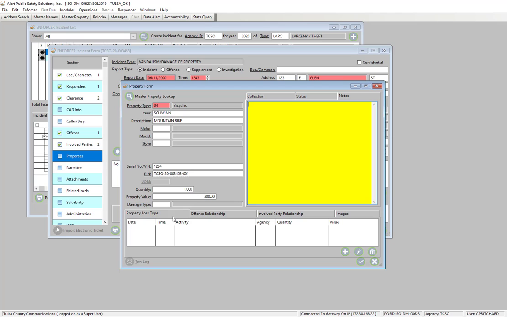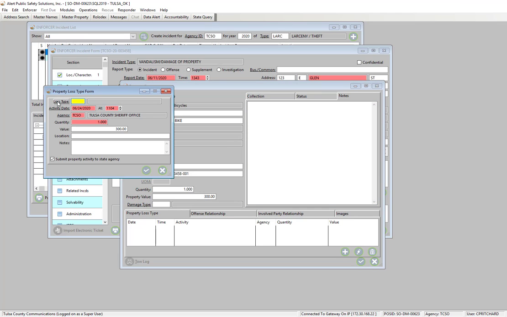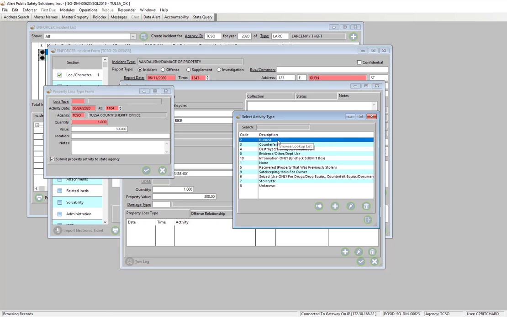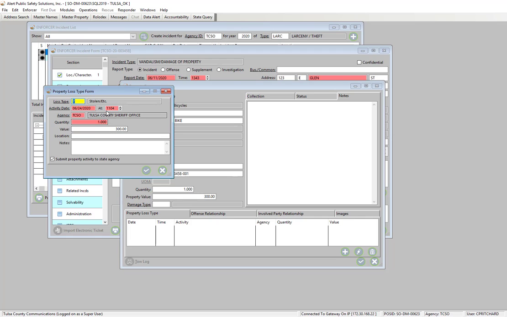Moving along to the bottom here, we have the loss type. I'm going to insert a new record and then look at the loss type list here. Well, this was stolen, so I'm going to pick that. It brought in some of the information I already filled out. And this submit property activity to state agency means the activity will be submitted to the state about this being stolen. This is really important.